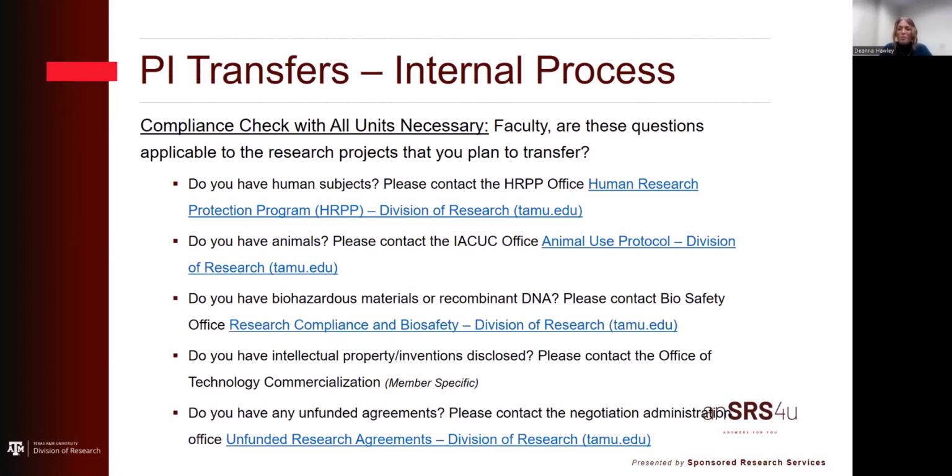compliance checks with all units necessary. This is a really beefy step. This is where some meat and potatoes come in. So when you're working with faculty, a lot of research projects that we encounter, whether it's a federal project, a state project, industry, all across the board might encounter compliance through that project that we would need to discuss with those set offices to ensure that a smooth transfer will process. And that way, when the faculty member gets to their new institution, they can start off on the right foot knowing that they're still in compliance.